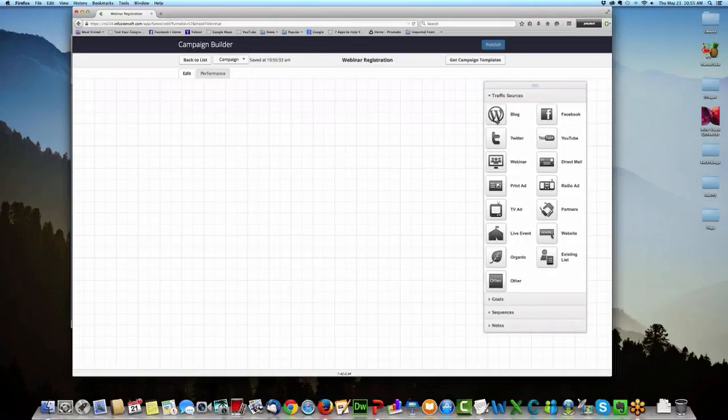Now these are just placeholders. These don't actually have any configuration to them. You don't have to do anything with these. This is just so you know how traffic came in. This is a great thing to track your marketing, right? So as you can see, it could come from your website, Facebook, YouTube, webinar, direct mail, live, organic, existing list, or other. Now you could actually use WordPress if you wanted, but you could use your website. So I can just grab this and throw it out here.